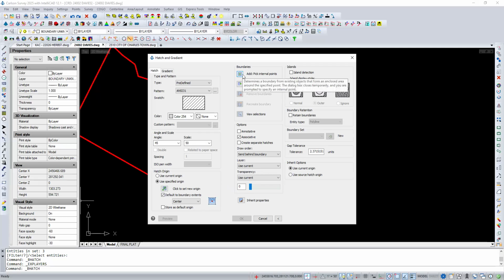And then the boundary retention block, you see that underneath the island detection? If you turn that on and say you want to save it as a polyline, it's going to create the border around that as a single closed polyline that works just like the boundary command. That is sort of the back way of thinking of the shrink wrap command. But anyway, we don't need it, so we're going to leave that unchecked.